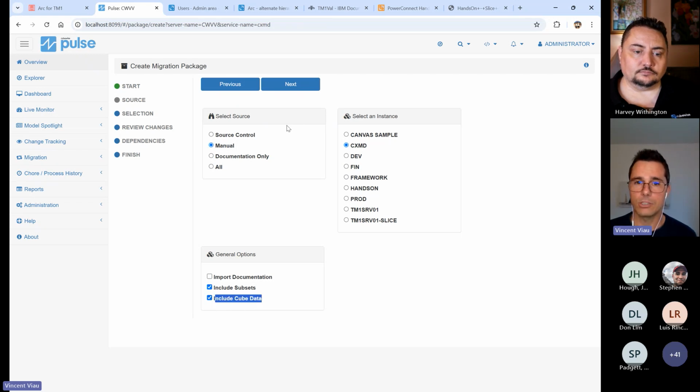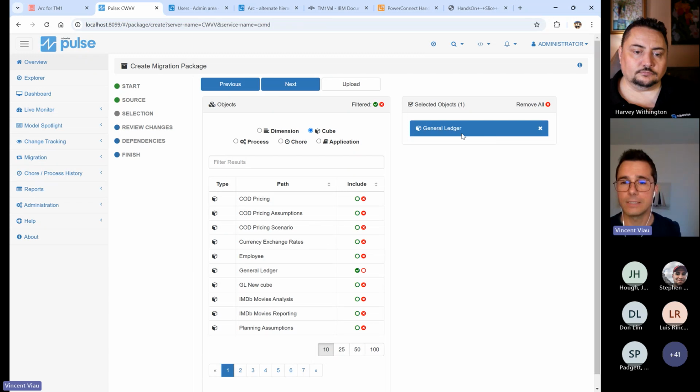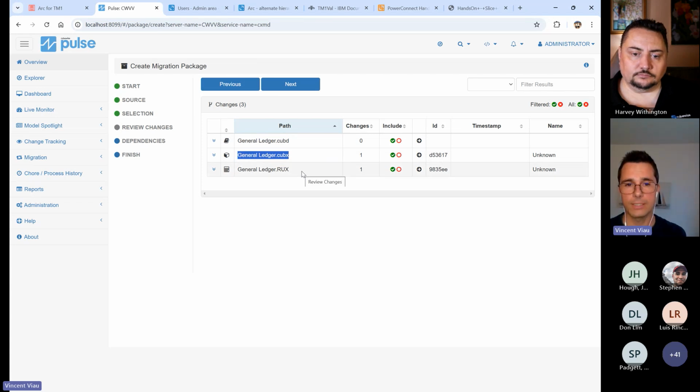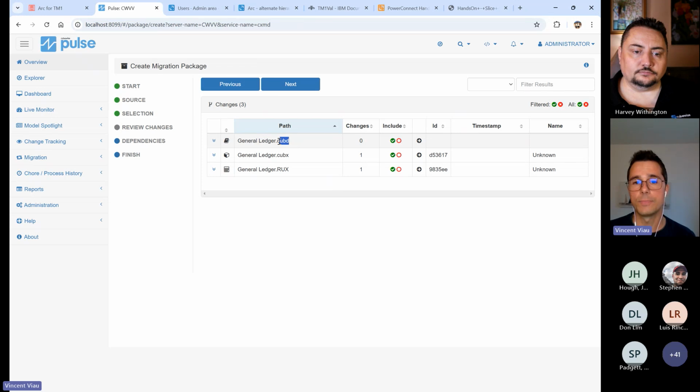When you create your package, you can click next. You can see my cube is here. General ledger, it is pre-selected. I can just click next. And if you're familiar with Pulse, you will recognize the cube X, the property file for the cube that enables Pulse to create this cube, the general ledger rules, and the cube D. The cube D is the data that Pulse is going to load into the cube in the target environment.